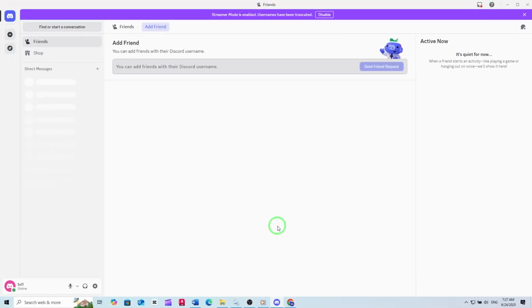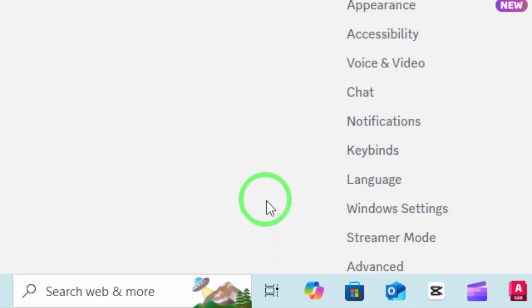Now, direct your attention to the bottom left corner of the app. Here, you'll find your profile picture and username. Right next to them, there's a small gear icon. Click on that icon to open your user settings.